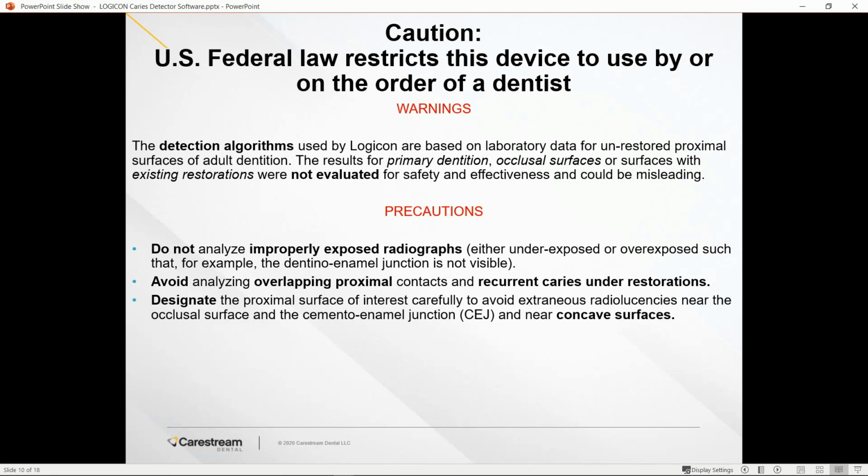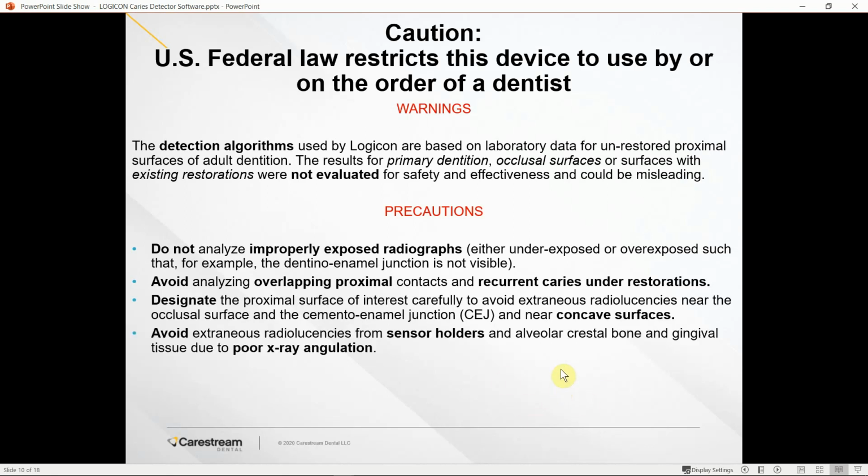Also, it's designated for proximal surfaces as the interest, so just be careful for extraneous information. If you have cervical burnout, for instance, or some kind of wear on the tooth that caused it to be concaved, it may appear as a dip in the density and may skew the findings, so be aware of that. Also, the devices you use to hold your sensors sometimes cast shadows on the image and also cause readings to be false, and poor angulation, of course, will make it false.